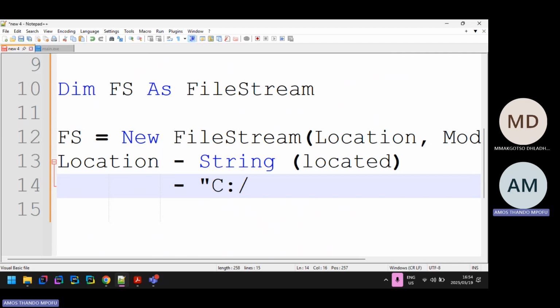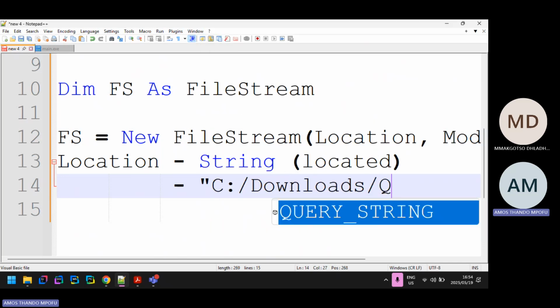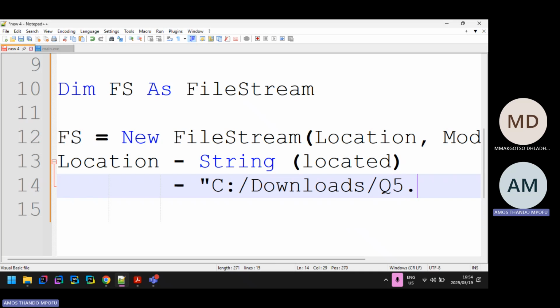And then you'd say maybe it's in the downloads folder, and then it's called, let's say, q5.txt. So this you'd actually have to write in full. Like it's supposed to be in this folder, within that folder, and the last thing at the end is the name of that file. Sometimes you don't have to always do this. Sometimes you can just simply omit all of this, and just only put in the name of the file.